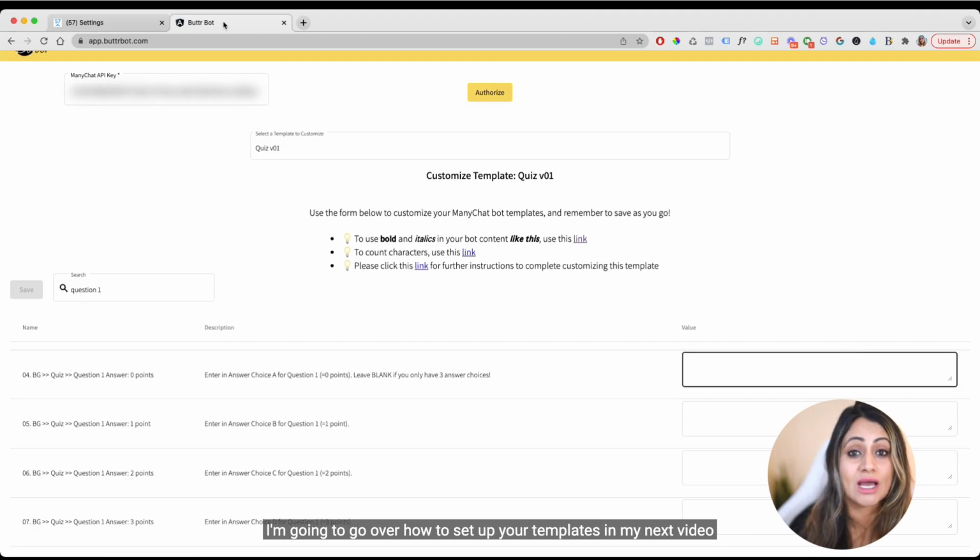I'm going to go over how to set up your templates in my next video to show you how you can have your templates work with this app. So be sure to check that out if you'd like to make your template experience super plug and play and seamless for both yourself and your clients.